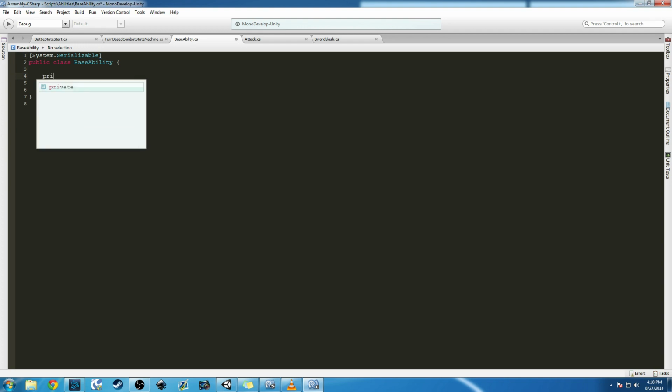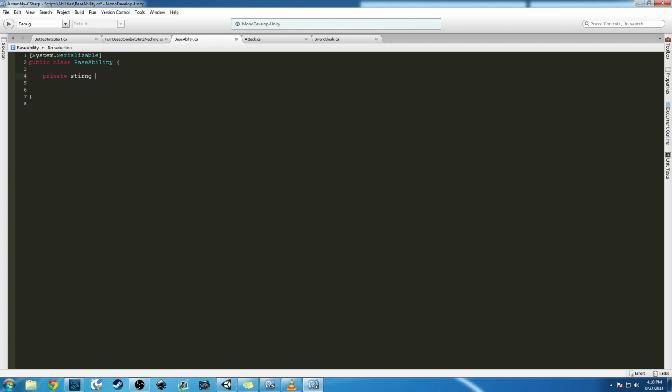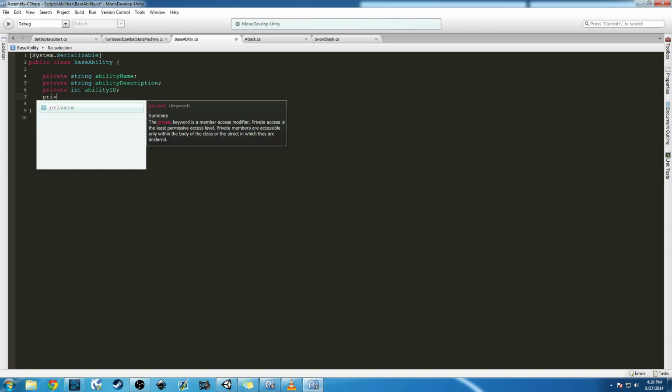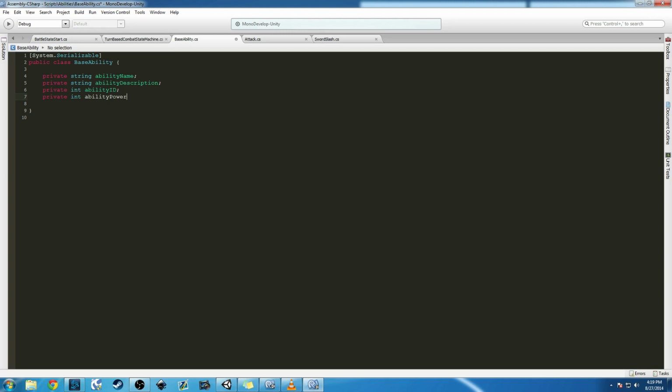We know that we want a private string, and this is going to be ability name. Then we'll put a private string ability description, a private int ability ID, and a private int ability power. The ability power would be like the base amount it does, and then we'll do a private int ability cost.